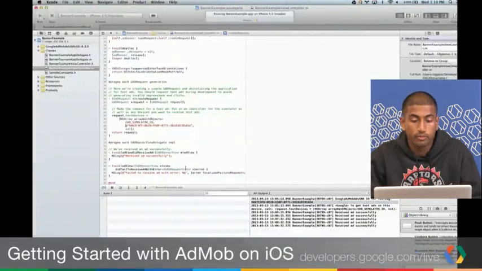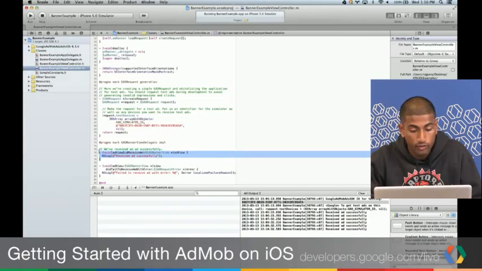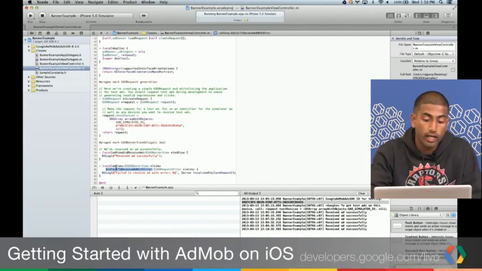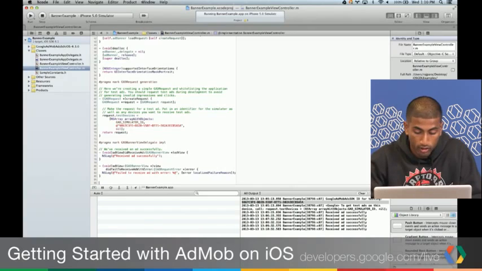So let's go back to our example and take a look. As you can see here, I've implemented adViewDidReceiveAd, which just logs that my ad was received successfully. I've implemented adView didFailToReceiveAdWithError, which talks about what kind of error came back for me not receiving an ad. Let's implement another one here.